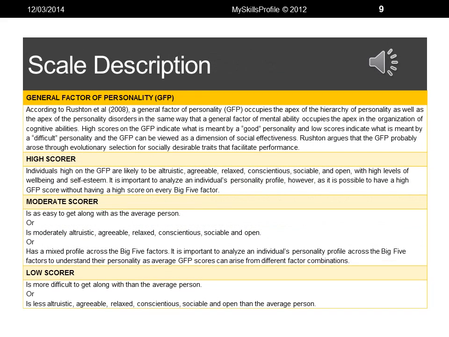This is an example of the more detailed scale descriptions that you will find in the User Manual. This slide shows how to interpret high, moderate, and low scores on the scale that measures the general factor of personality, GFP. It gives short descriptions of what different scores mean. High scorers are likely to be altruistic, agreeable, relaxed, conscientious, sociable, and open, with high levels of well-being and self-esteem.